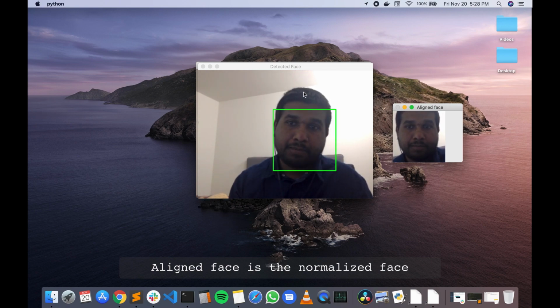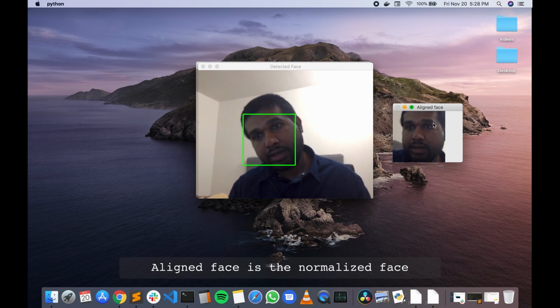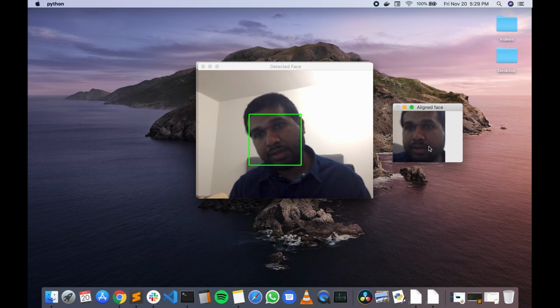You can see that my head is tilted in the original frame, but it looks as if I'm directly looking into the camera in the aligned face. When I tilt in the other direction, the same thing happens. So this is called face alignment.